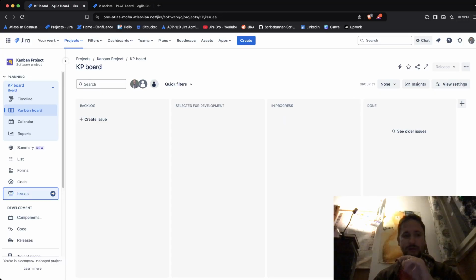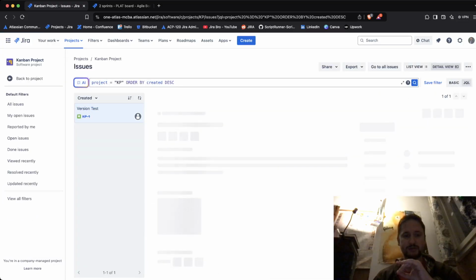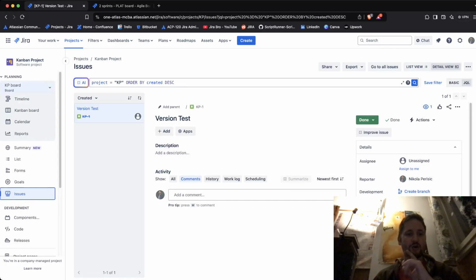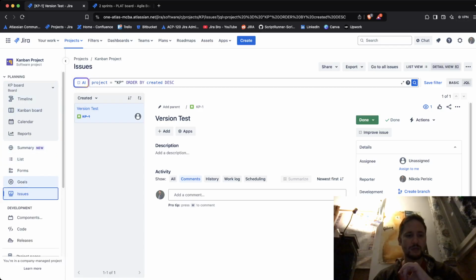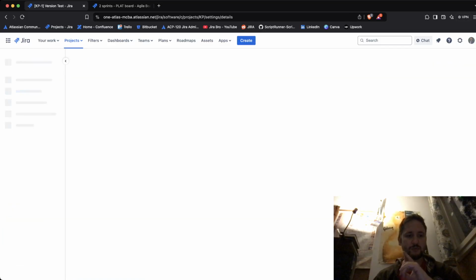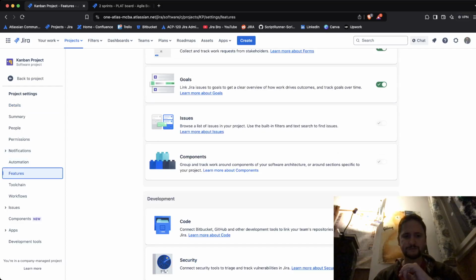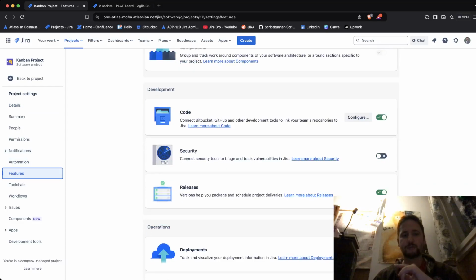So when I go to my issues, you're going to see that the version test actually has the fixed version of alpha. So the thing is, when you're working with releases, you want to make sure, if you don't see the releases option on your left sidebar, you need to go to the project settings, go to the features, and within the features themselves, toggle this button right here that says releases.